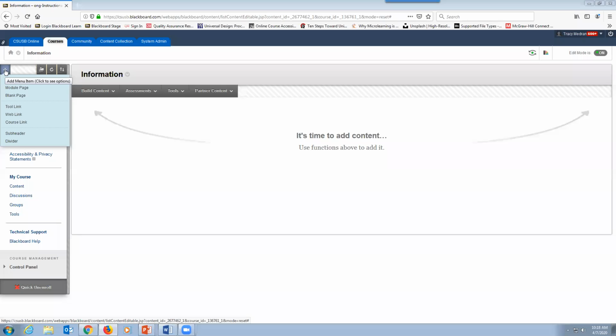So what I'm going to do is I'm going to go to plus sign. And for the My Course section, that middle section, I'm only going to add 2 things. And the 2 things that I add here are going to be tool links. So I'm going to go to tool link.